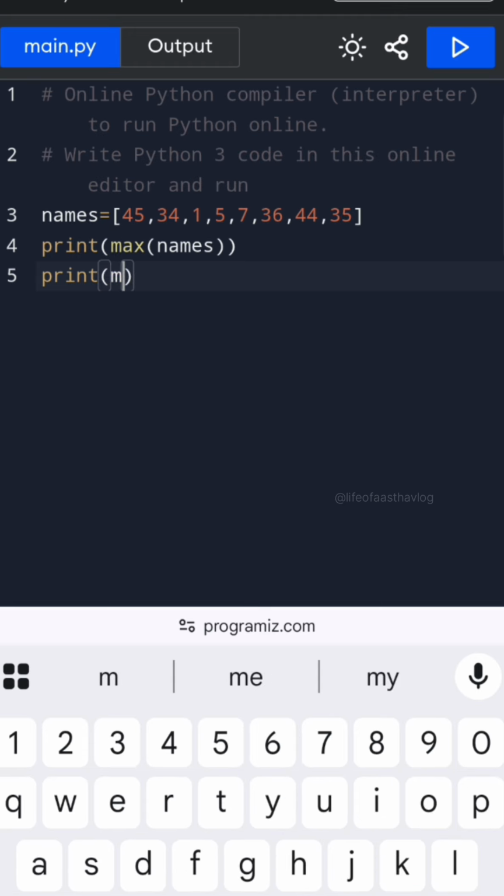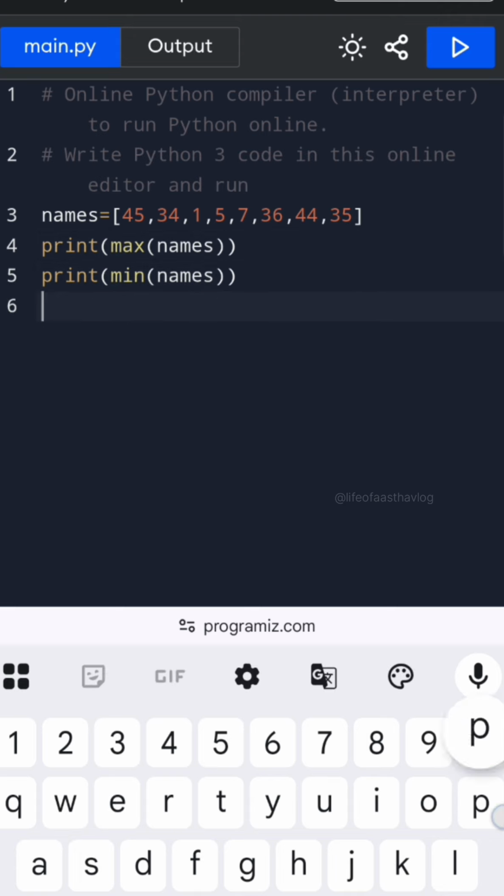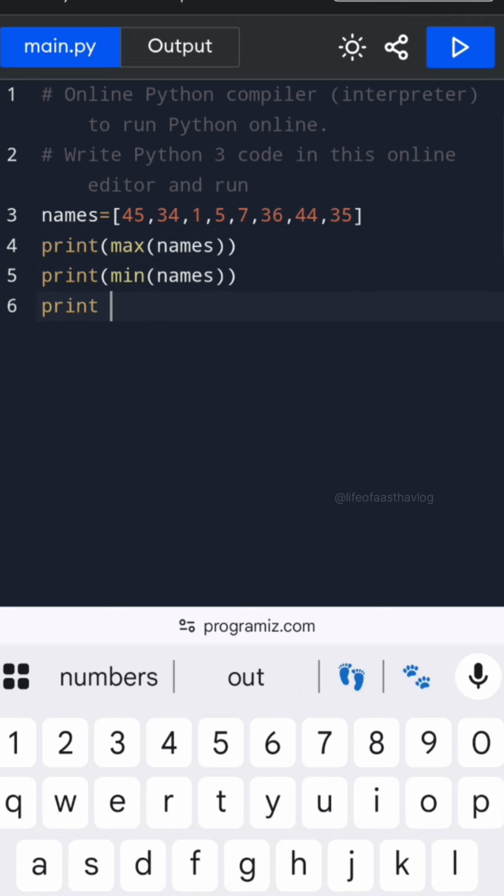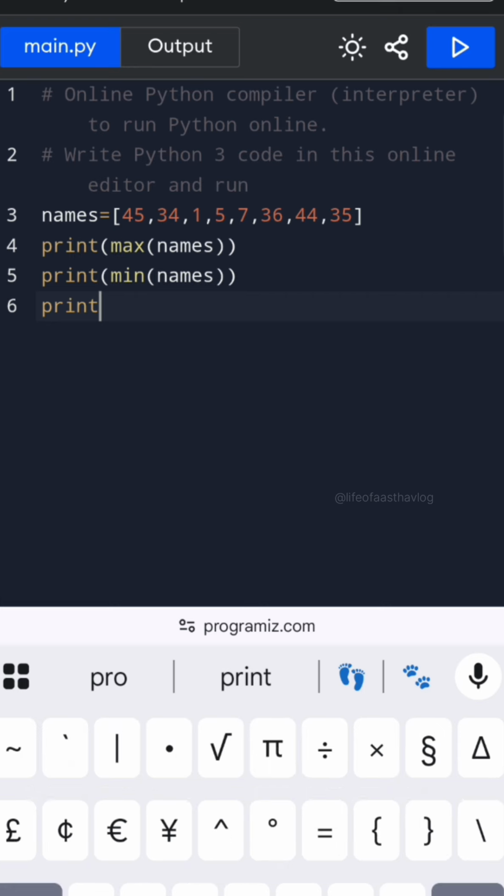In the third line I have again typed print. Here I have typed min. It will return the smallest value. In min we have again passed the argument, and the argument name is names.